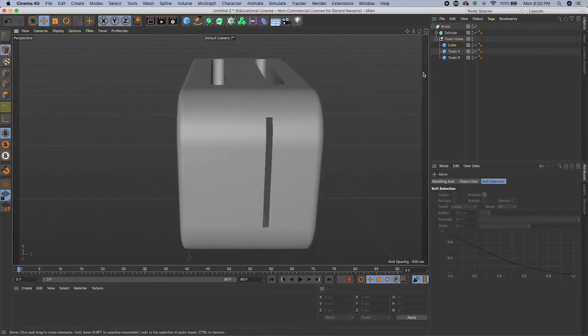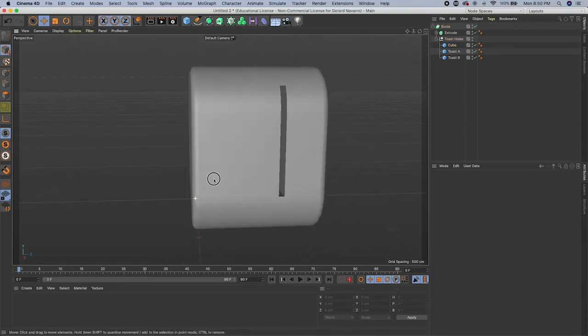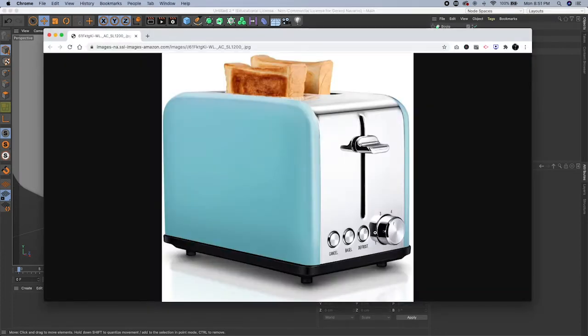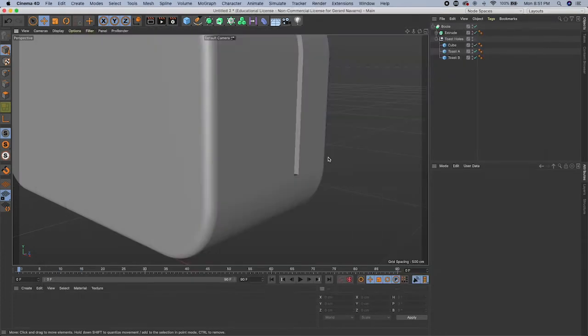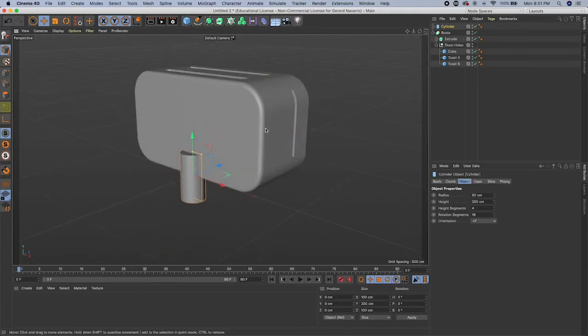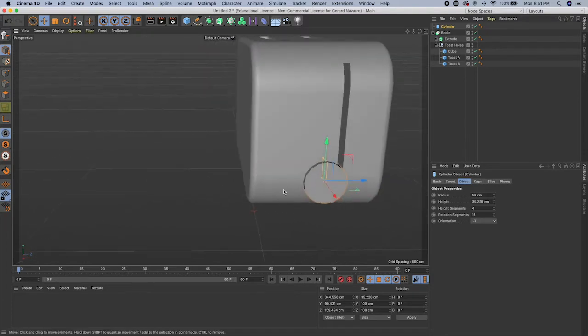Okay. So the next thing I would need to do is also add a couple of holes here for our knobs, as you can see. So I'm just going to create a cylinder. And then let's rotate it. Or in the attributes editor, you can set the orientation from Y to maybe X. And then let's move it here to our side.